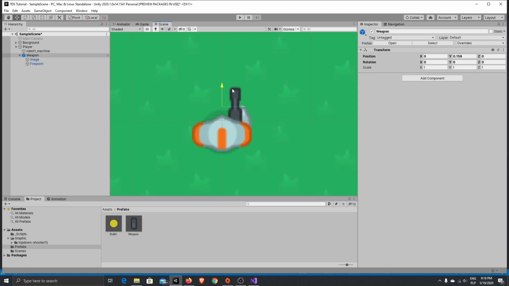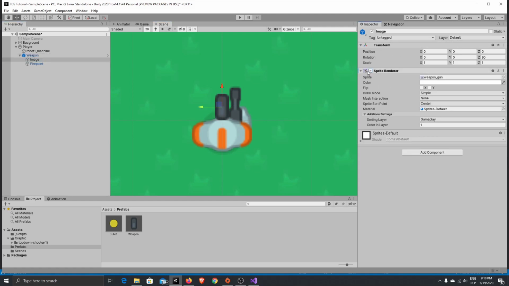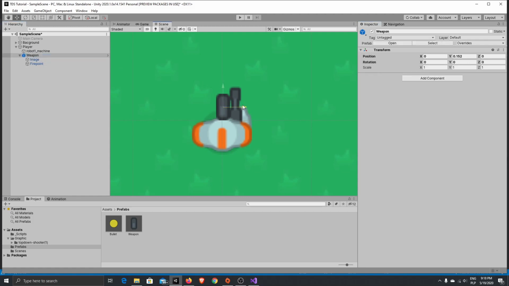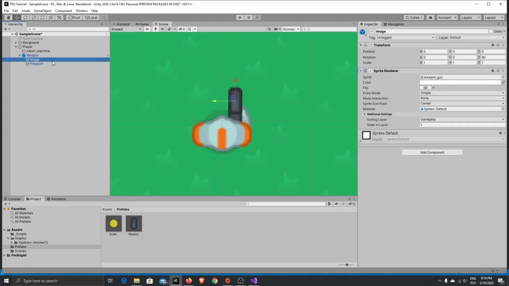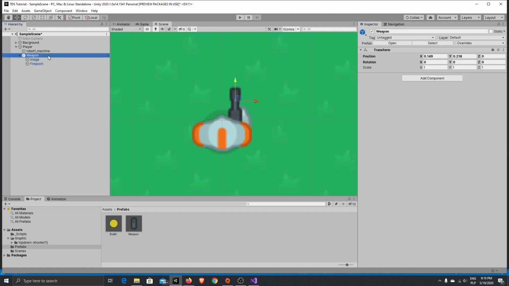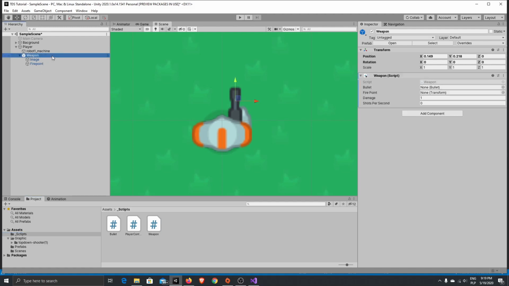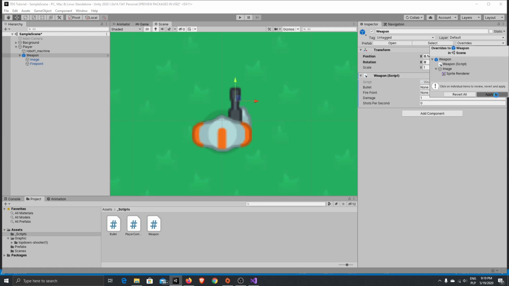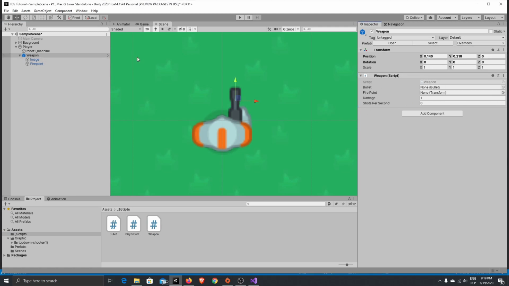So what I'm doing now is just moving our weapon to match our current gun position. Okay, so the end of our gun should be the end of the gun of our sprite. Now let's hide the sprite renderer for our gun. Okay, we haven't attached the weapon script to our weapon, so let's do it now. Weapon, override, and apply to all, so we apply the changes to our prefab.